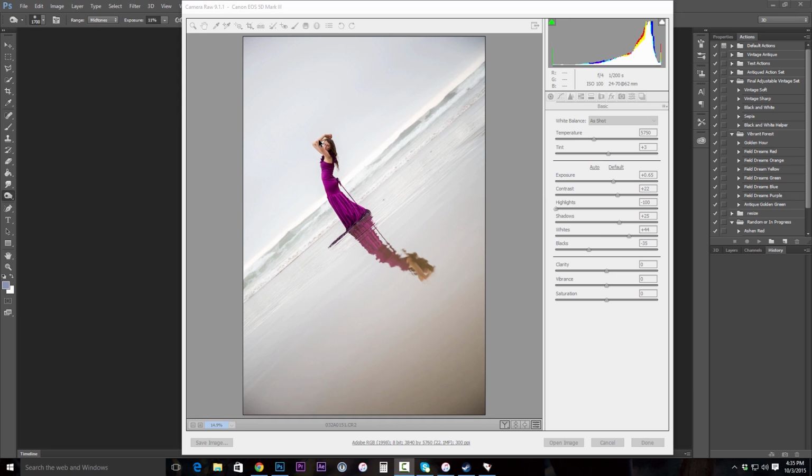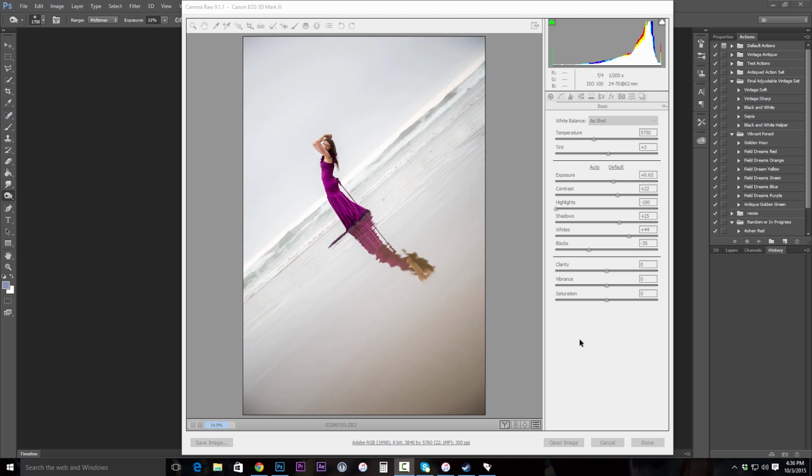Alright, so I've already gotten in here and done some quick adjustments to my image in Camera Raw before I open the image up. That way I've got the brightness all ready to go at the settings I need to do my color work on this image. So I'm going to go ahead and say Open Image.